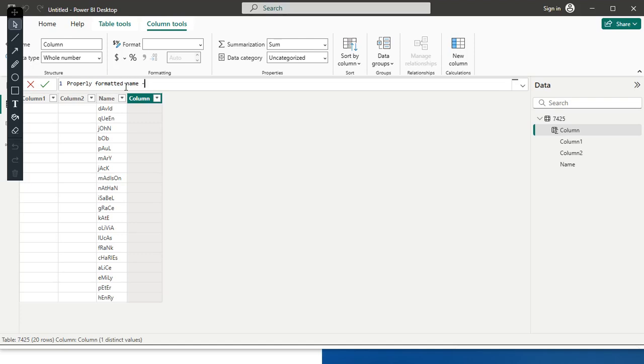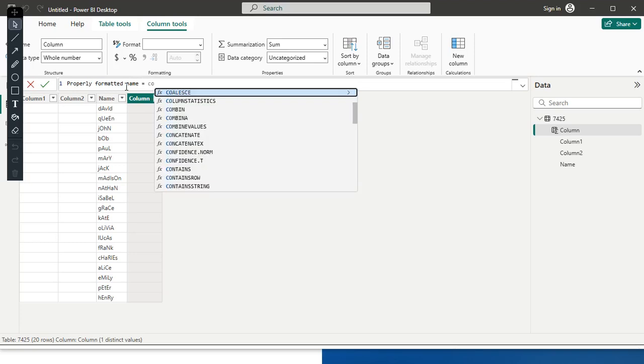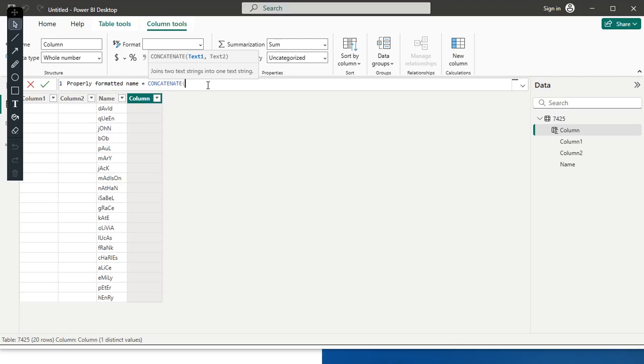equals to, first I will say CONCATENATE. Now you may be feeling like asking, there is just one column, then how are we going to combine two or three columns? That's a good question. I will explain as you follow along. Okay, so CONCATENATE, and then we'll say LEFT, and I'll explain why in a moment.